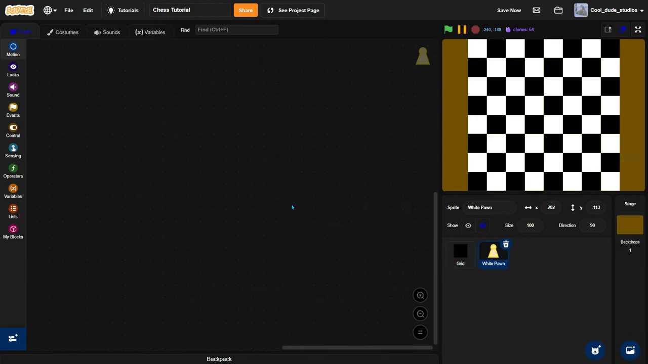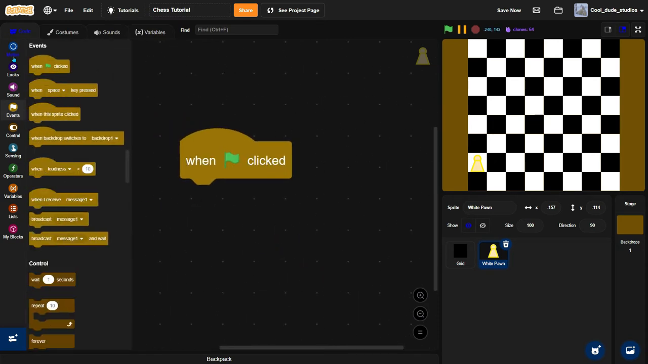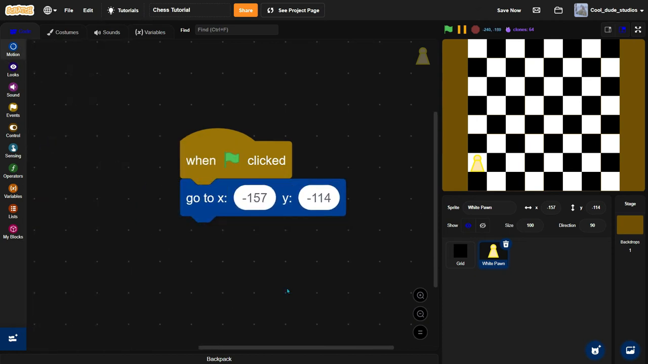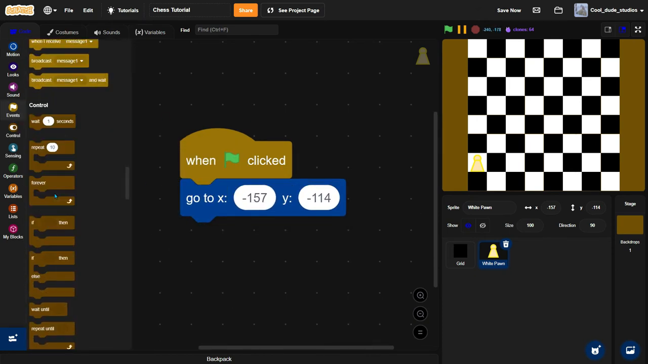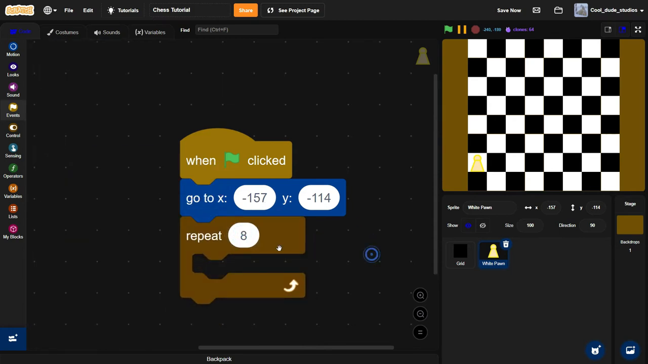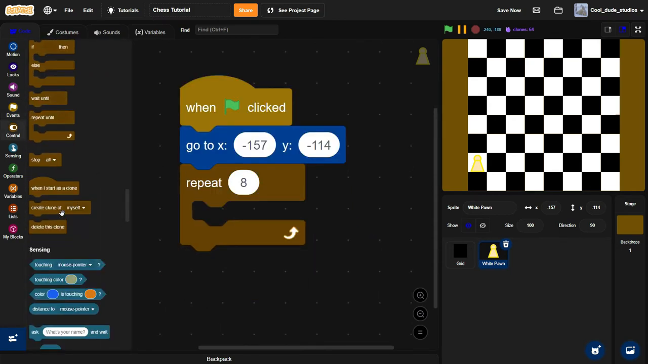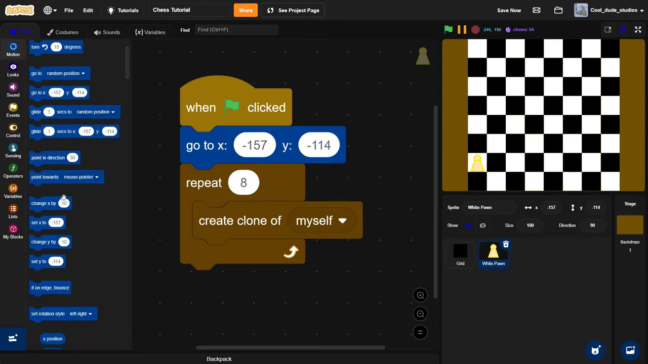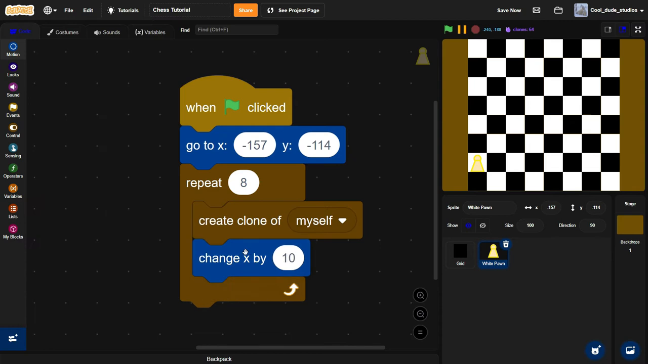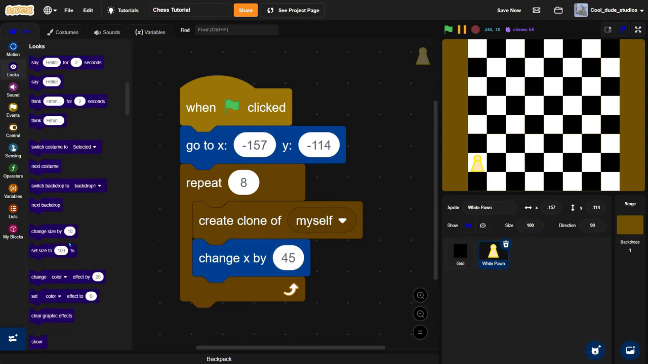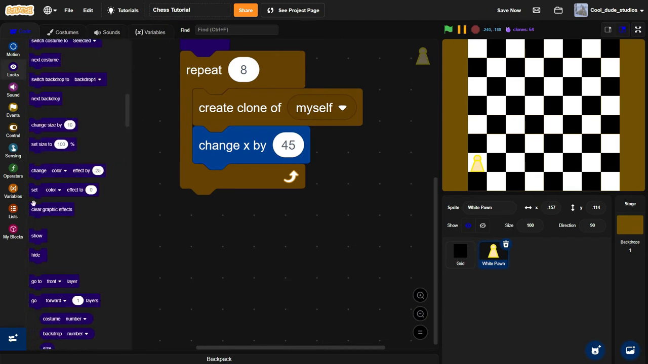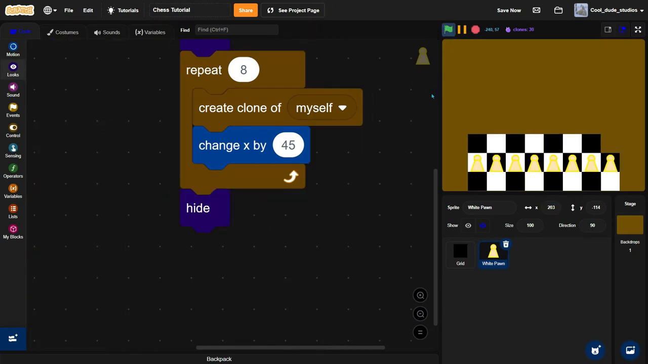With the pawns, we are going to be doing basically the same thing. So just create your pawn and stick it where its spot is. Now we need to move it to that position always at the beginning, right? And then we can basically do the same thing we were doing with the tiles. Repeat 8 times. Create a clone of myself. Move 45. Change X by 45. And then remember to show and hide.